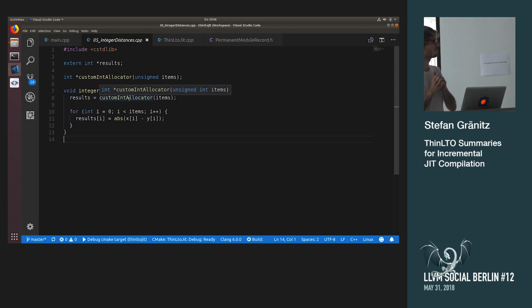And what the JIT infrastructure, because it uses the ThinLTO functionality, does is it realizes, okay, we already have a version of this function, so did anything change in this module? No, nothing changed in this module. We don't need to recompile the function or the module. We can leave all handles that we already gave out. It leaves them intact, and it will only compile the second module, the integer distances module, for us and return the function.